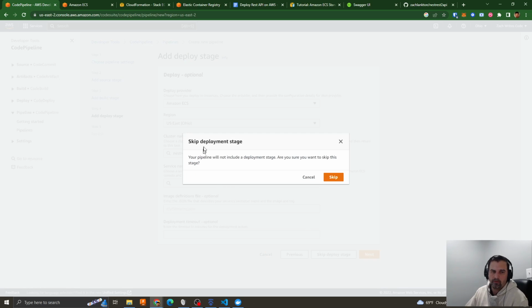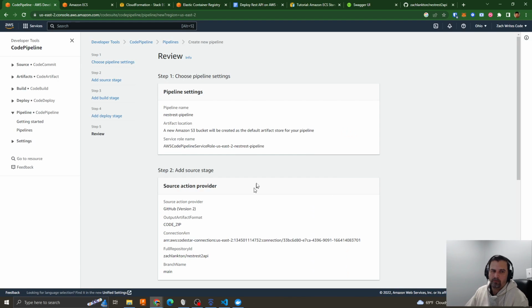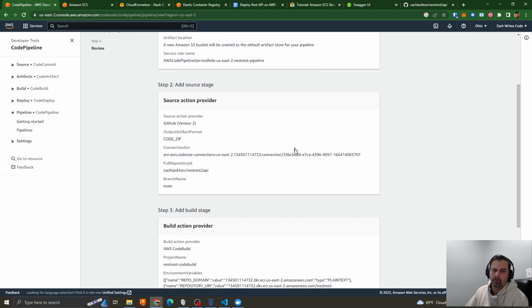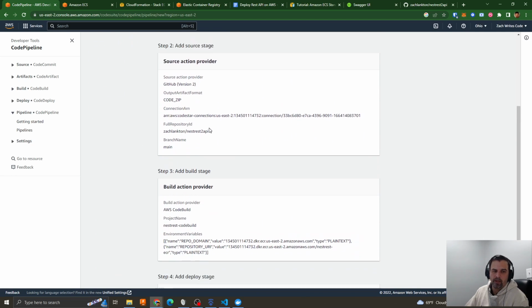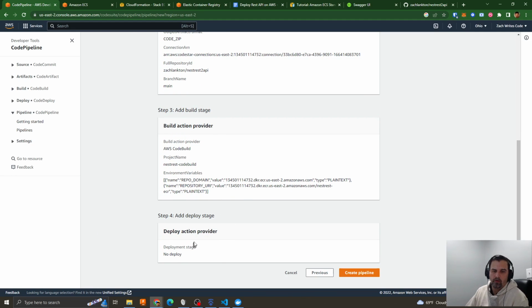So let's do that. Your pipeline will not include deployment stage. You sure you want to skip this stage? Skip. Okay, so what we've got here is a pipeline that will pull from GitHub and build it. Pipeline settings, pull from GitHub and build it. No deploy yet. All right. So we're going to create this pipeline and we're going to let it run those first two stages.